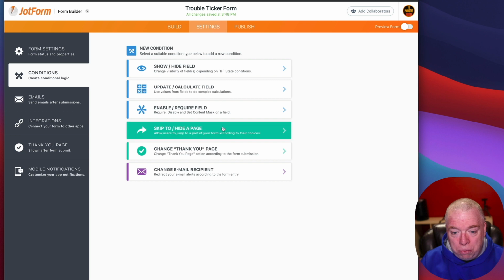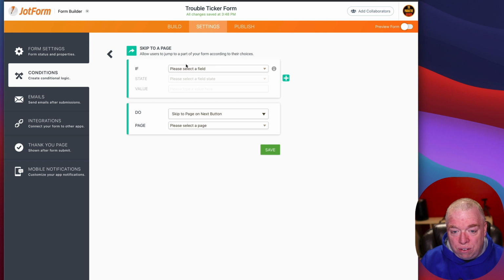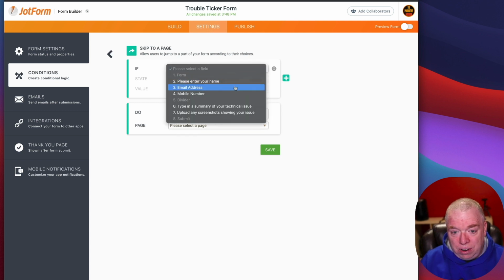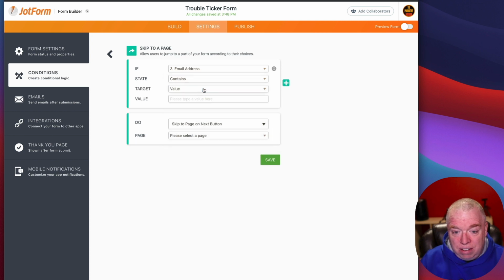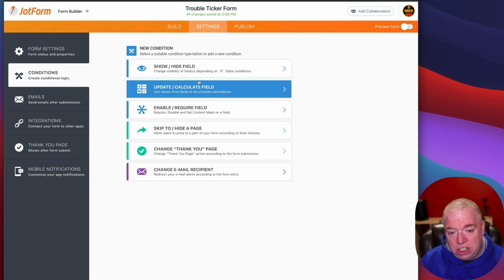Very simple. You can skip to or hide a page depending on, obviously, input that you've gotten in. So if a field is filled in or something, I can actually skip to the next page or skip that item. Or if there's an email address, I can come down here and say it's not equal to, contains, like let's say it contains a certain domain, for example. I can say contains and then the value, and I can type in Gmail. And then I can skip or hide a page or do something along those lines. I'm not going to do that. I'm going to discard my changes, but you get the idea.